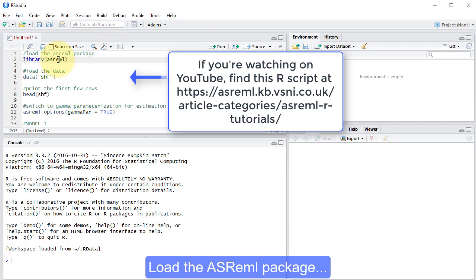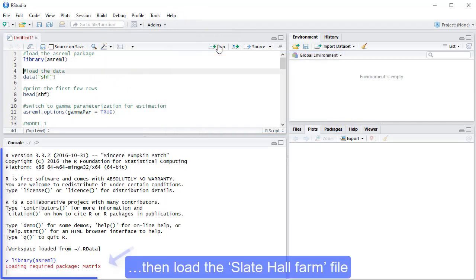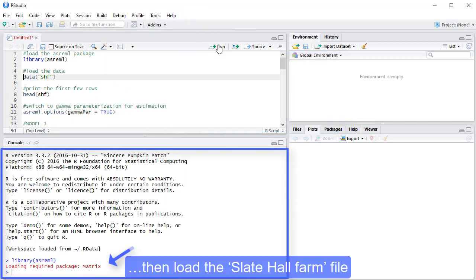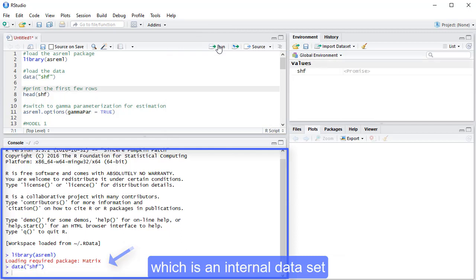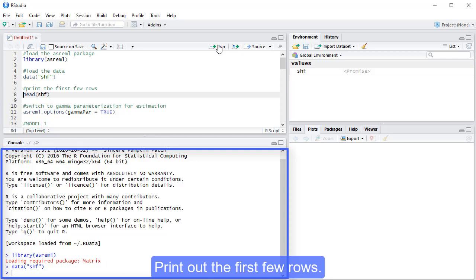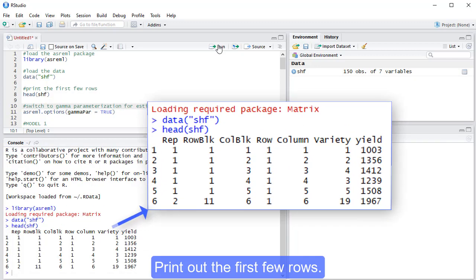Load the ASReml package. Then load the slate hull farm file, which is an internal dataset in the ASReml package. Print out the first few rows.